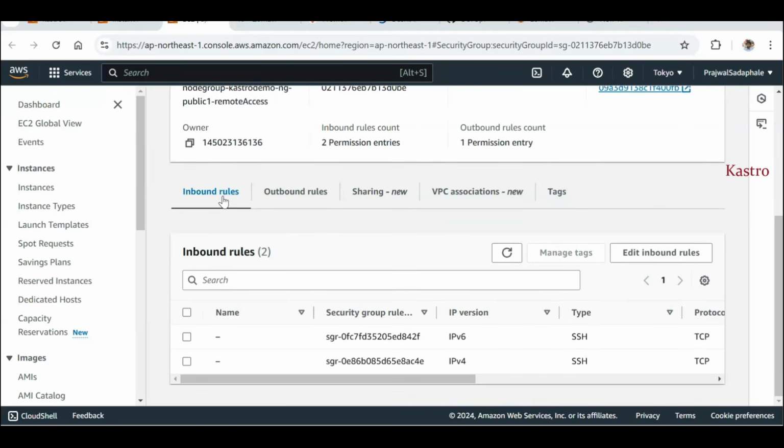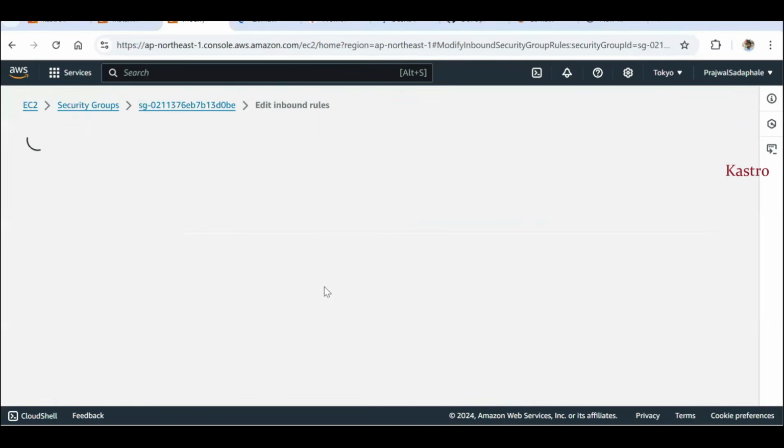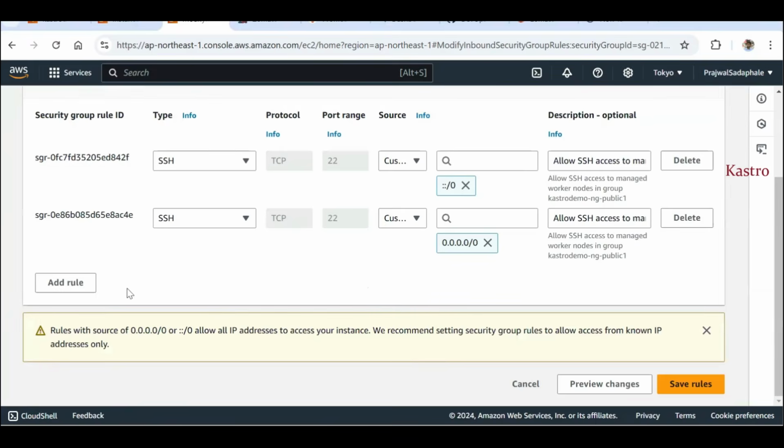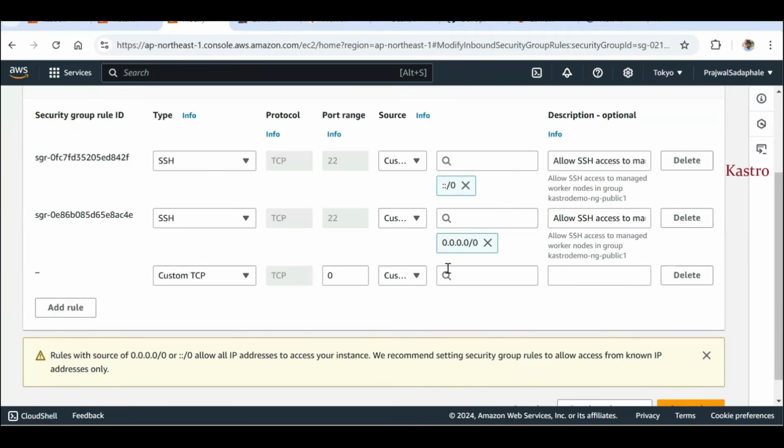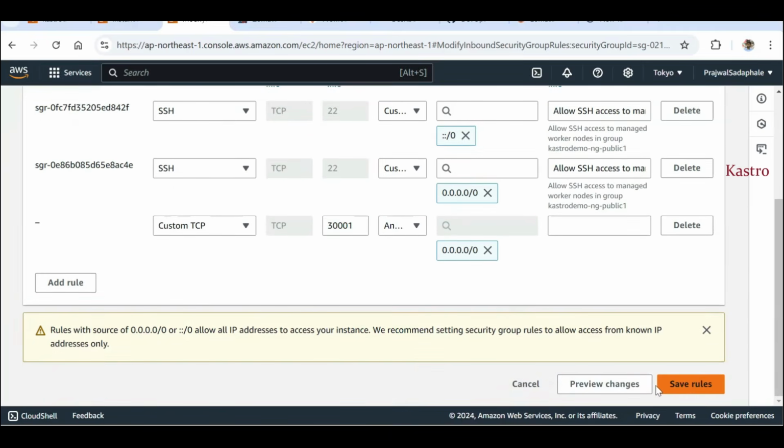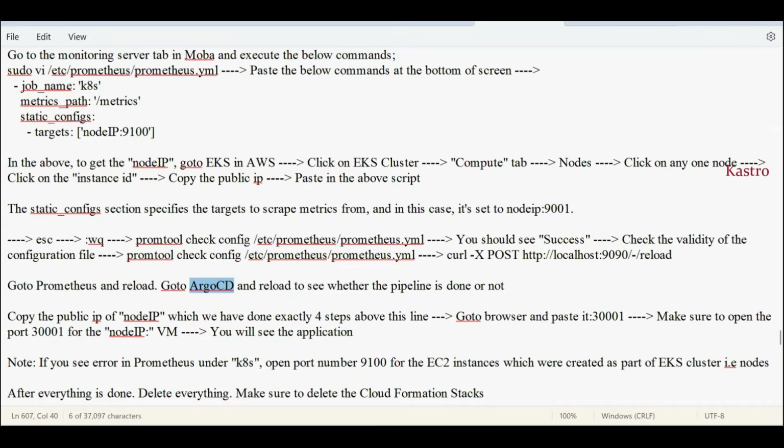Let me go to the inbound rules, click on edit inbound rules, and here we have to open port number 30001. So click on add rule, custom TCP, the port number is 30001 and the source is anywhere IPv4, and click on save rules. That is what we have to do. So copy the public IP of node 1, go to the browser and paste it. You have to make sure to open port 30001 for the node IPv4.